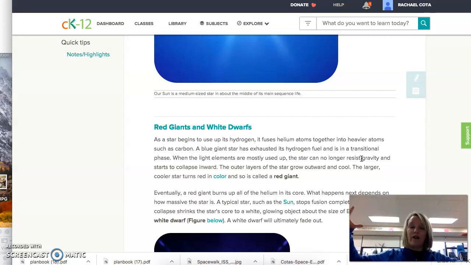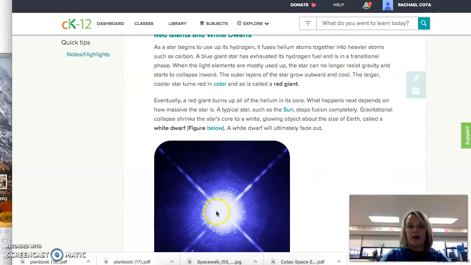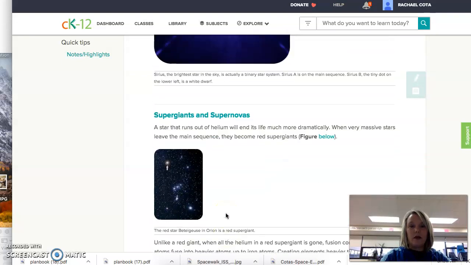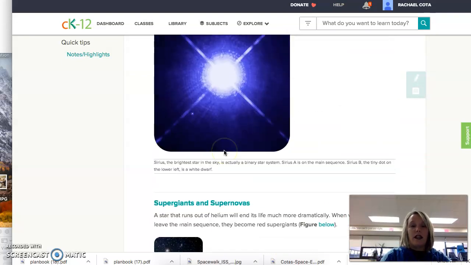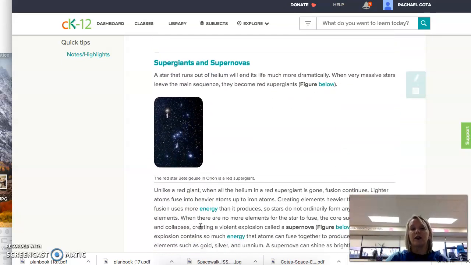And eventually, gravity wins and it collapses down into what's called a white dwarf, which is just a really small, dim star, about the size of Earth. If it's a really massive star, our sun is only medium size. So, a really massive star will have a little bit of a different route. It actually turns into a red supergiant, and that is actually a scientific term. I think they weren't very creative that day. If it's really big, it's called a supergiant.